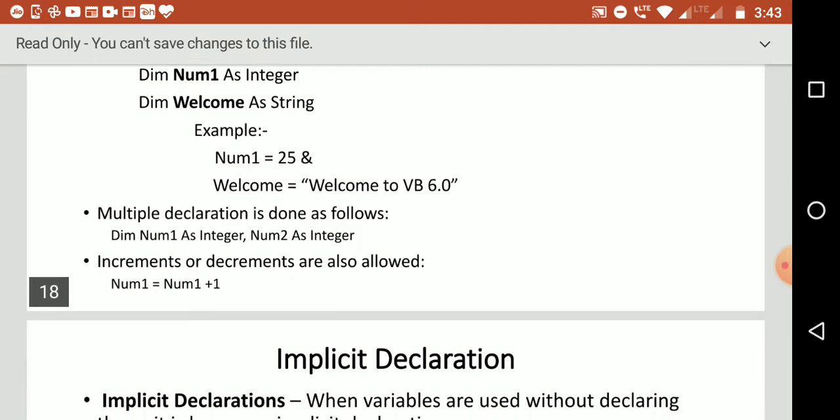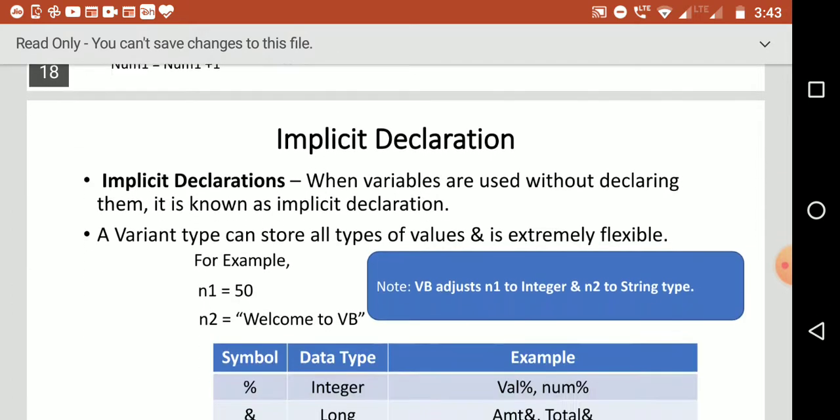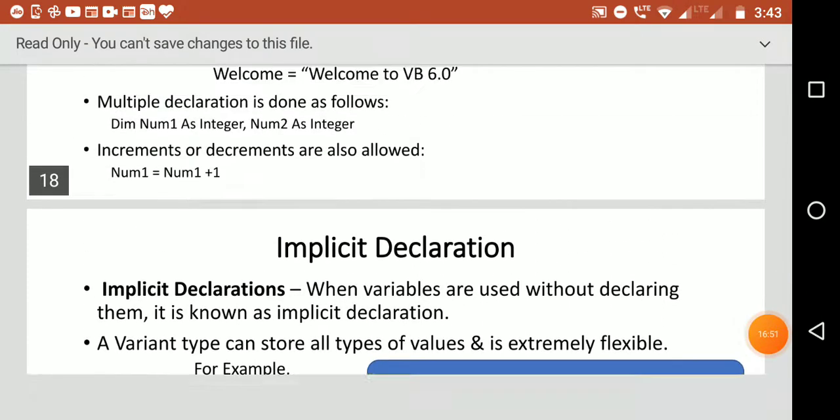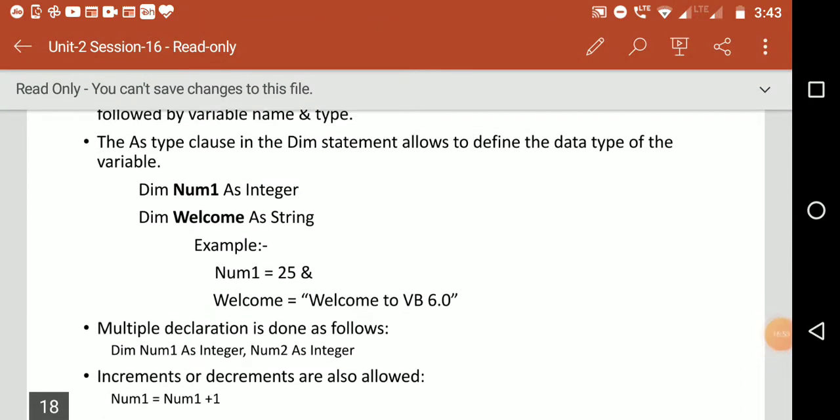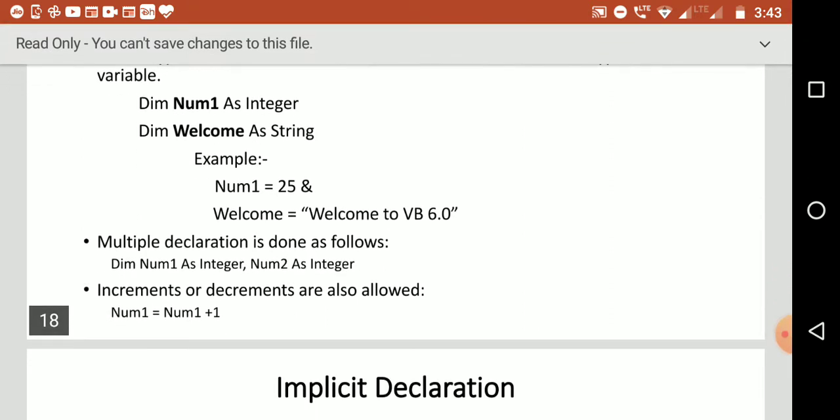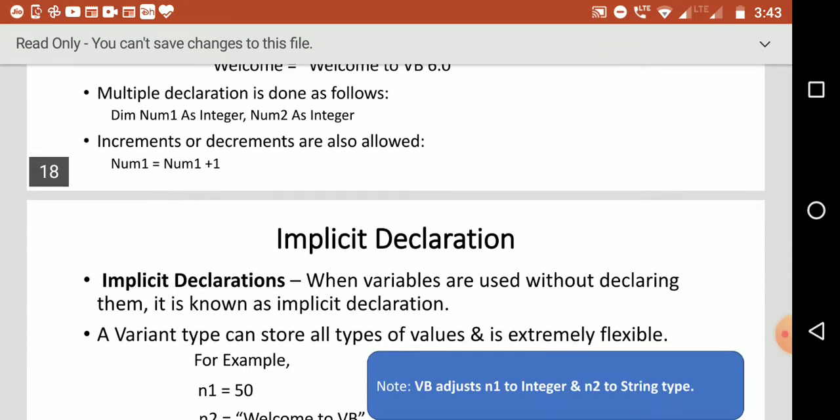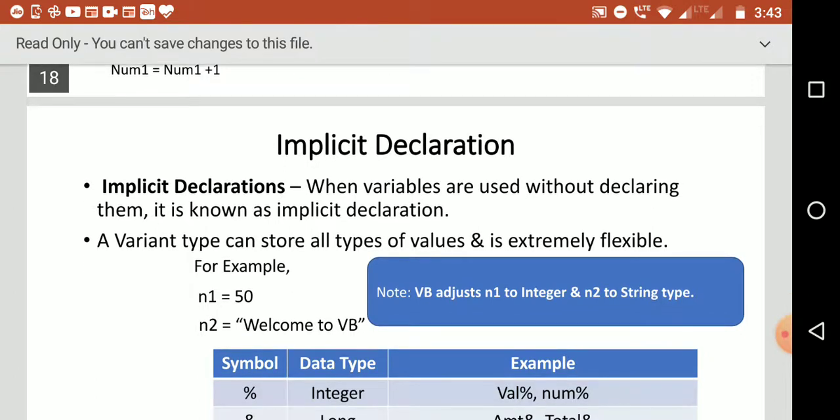Increments and decrements can be done, as you have already learned, just by adding +1 or -1, incrementation or decrementation. Okay, so this is what is explicit declaration. That means you have to declare a variable using the Dim statement and also mention the variable name and the data type. Now let's see what an implicit declaration is.